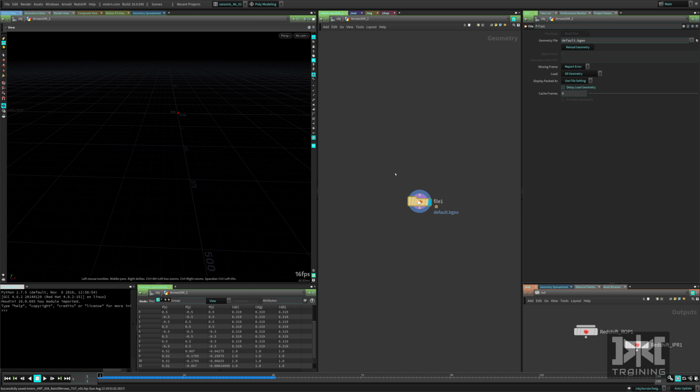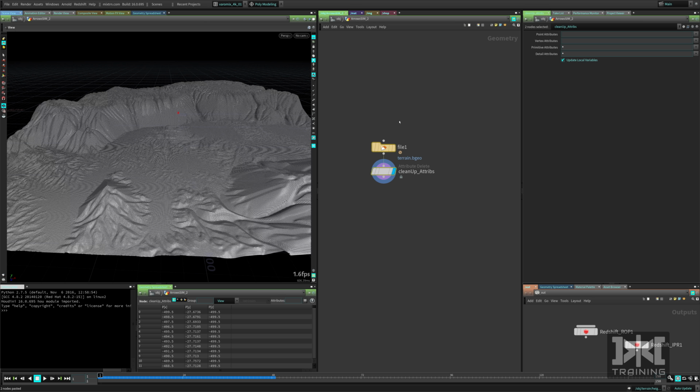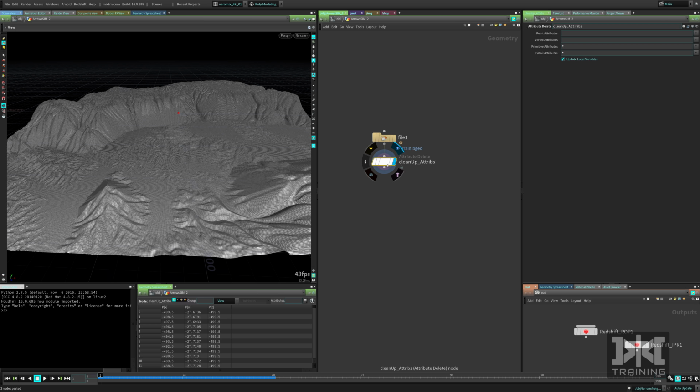So we're gonna import the terrain first, the file that we imported. Let me just copy some nodes here. You can see I have the terrain again, and I have the node that is cleaning up the attributes. Then I have some other nodes.